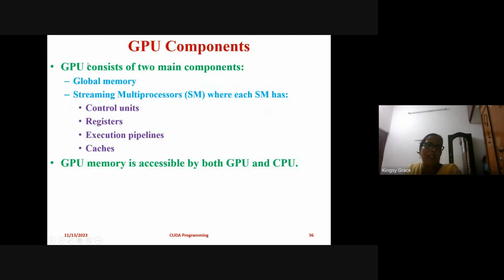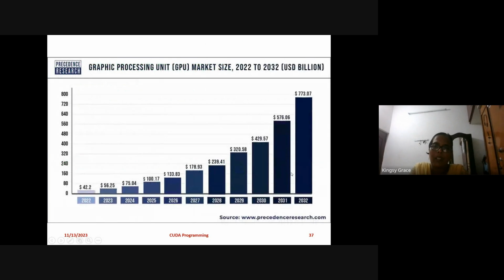So at last, we can say the GPU consists of two components. One is the global memory, which all the streaming processors can access, and the other is the streaming multiprocessors. Each streaming multiprocessor has its control units, registers, execution pipeline, caches, and everything. GPU memory is accessible by the GPU and the CPU. The GPU can directly access the memory.